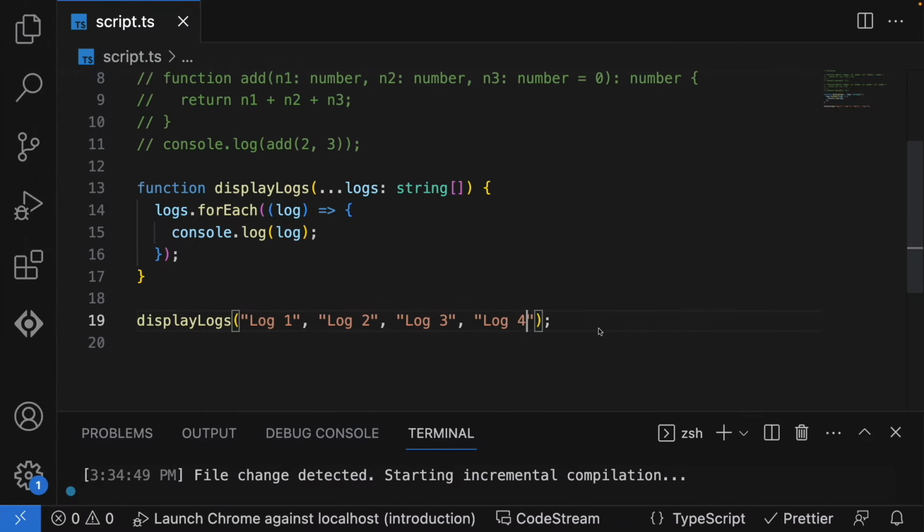Yes. So now I can pass any number of parameters here. Now one quick question to you. If I remove all these parameters, will it work or will it throw any error? I mean, I'm going to give the 0 input on line number 19 for the function display logs. I'll just give you a minute to think on it.